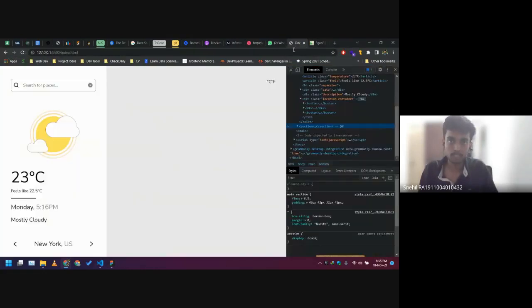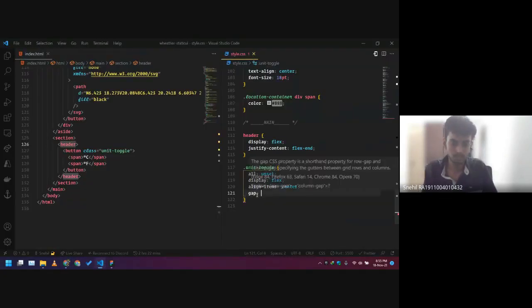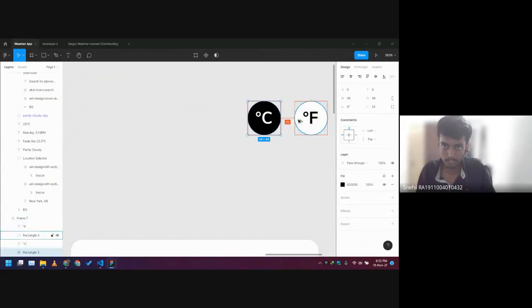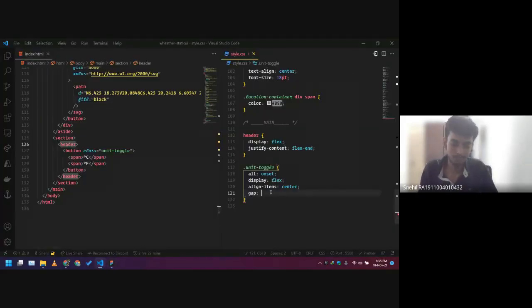And the gap property is basically to specify a consistent gap between all the elements inside a flexbox. So in here, I'll specify a gap of, okay, let's just see how much the gap was in here. It's 32, right? But we're not following that anymore. So I'll just specify a gap of 16.